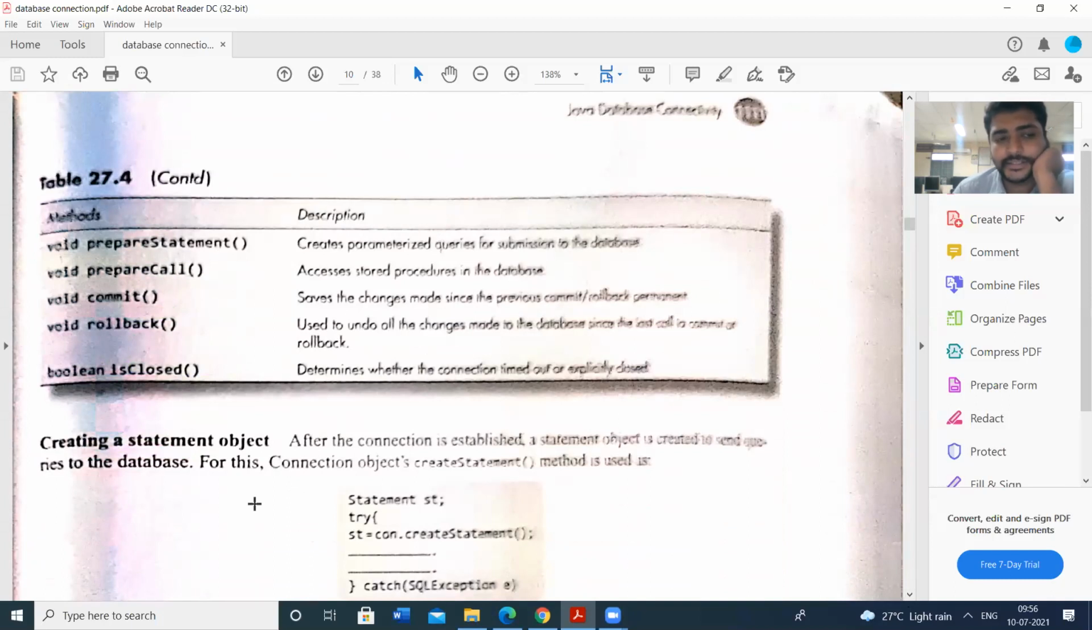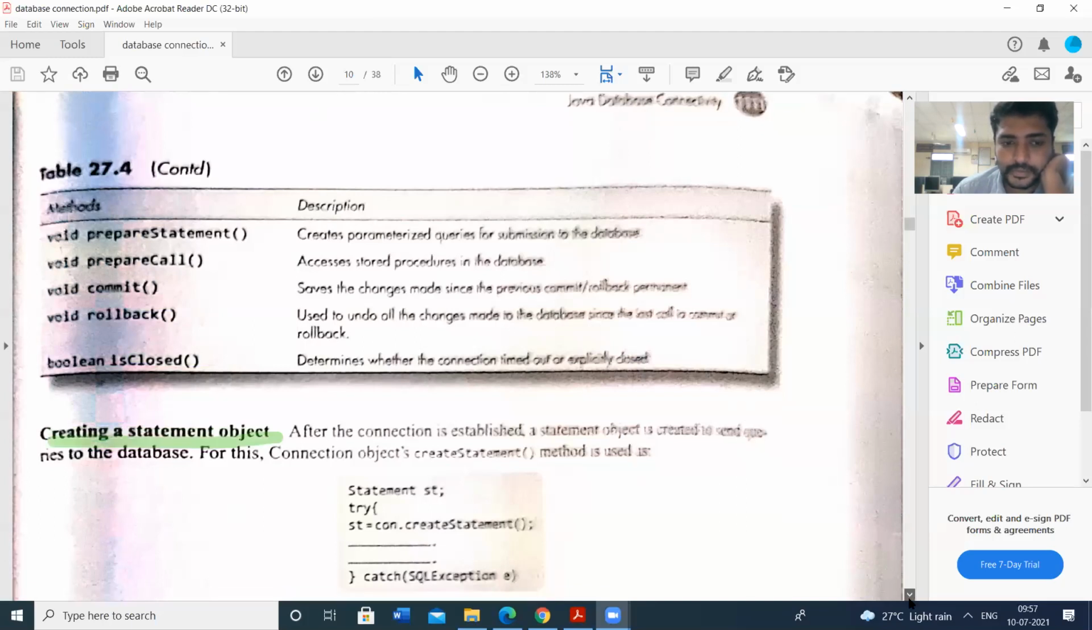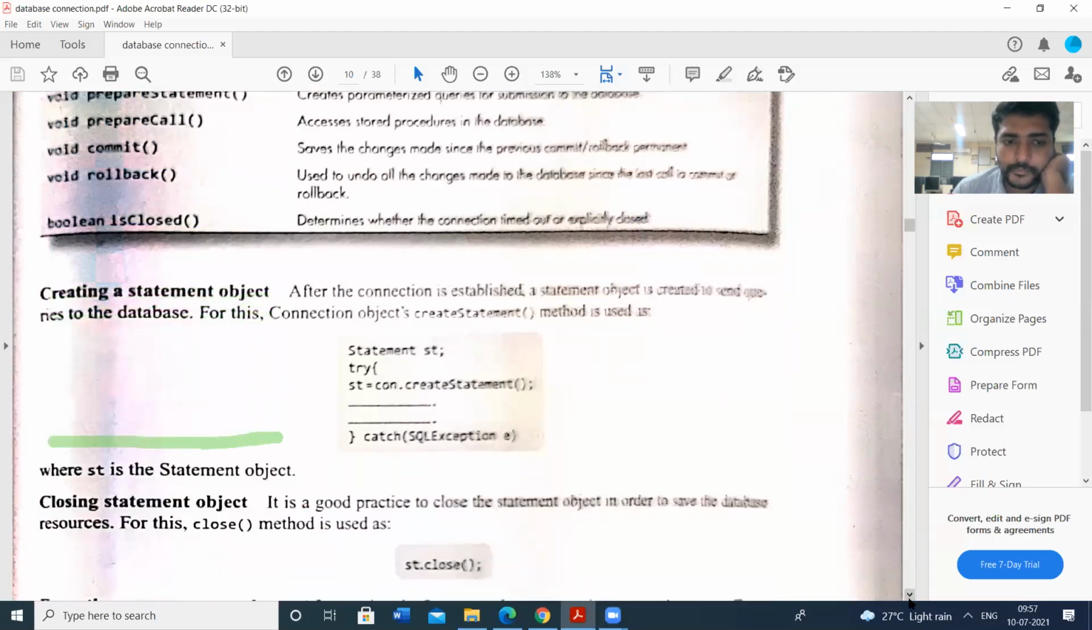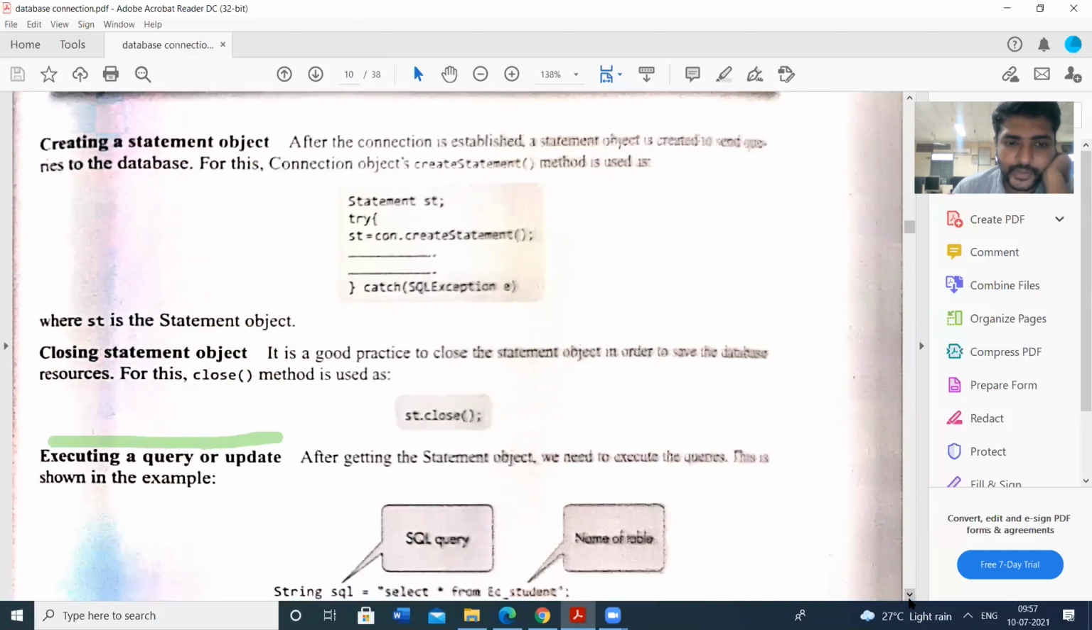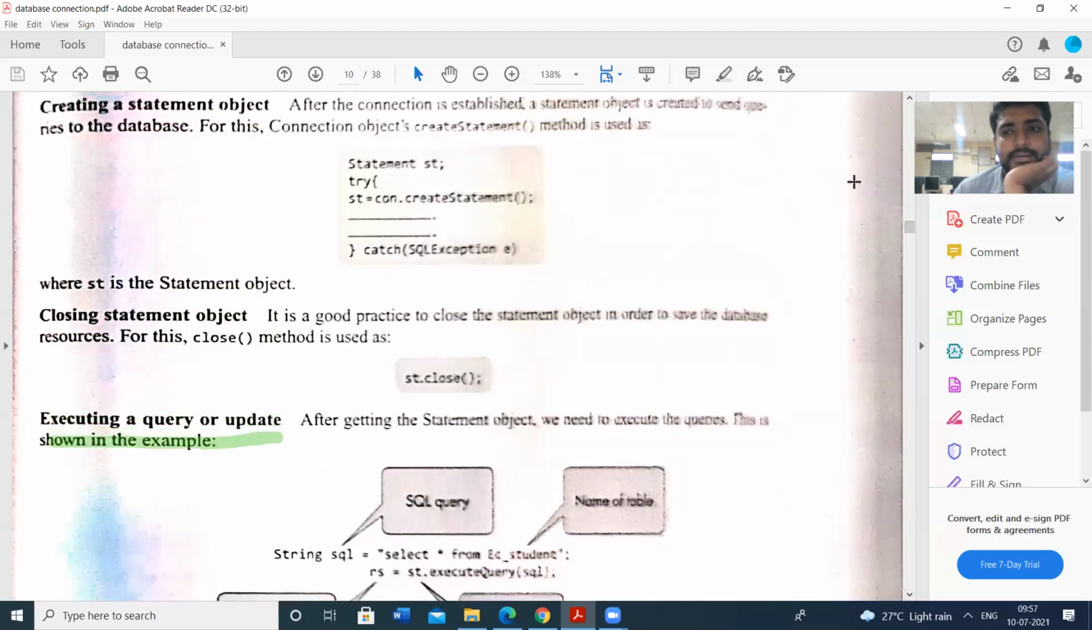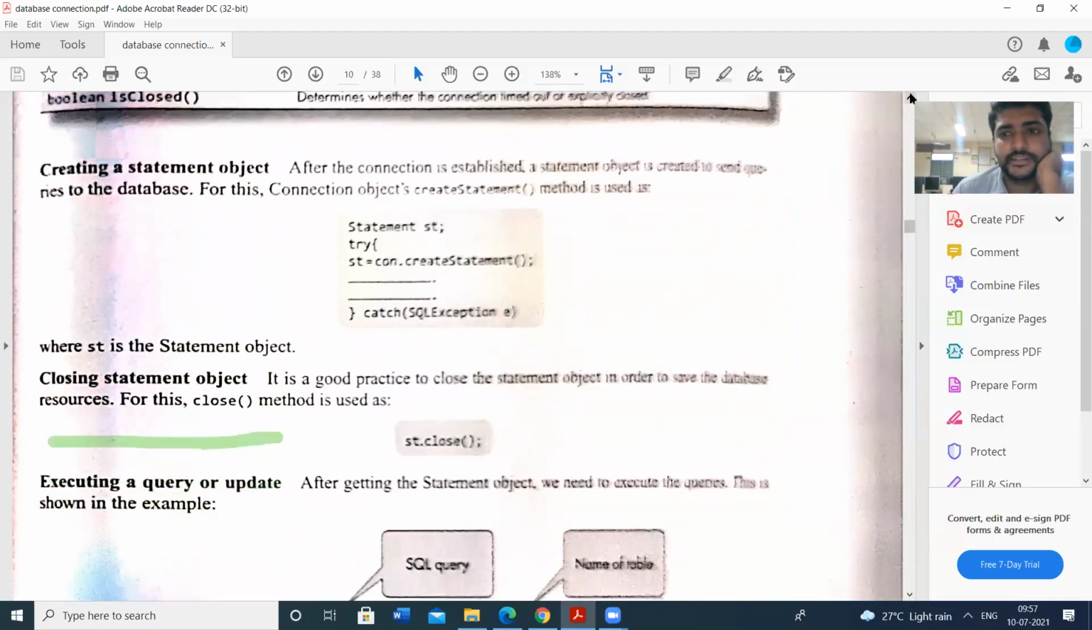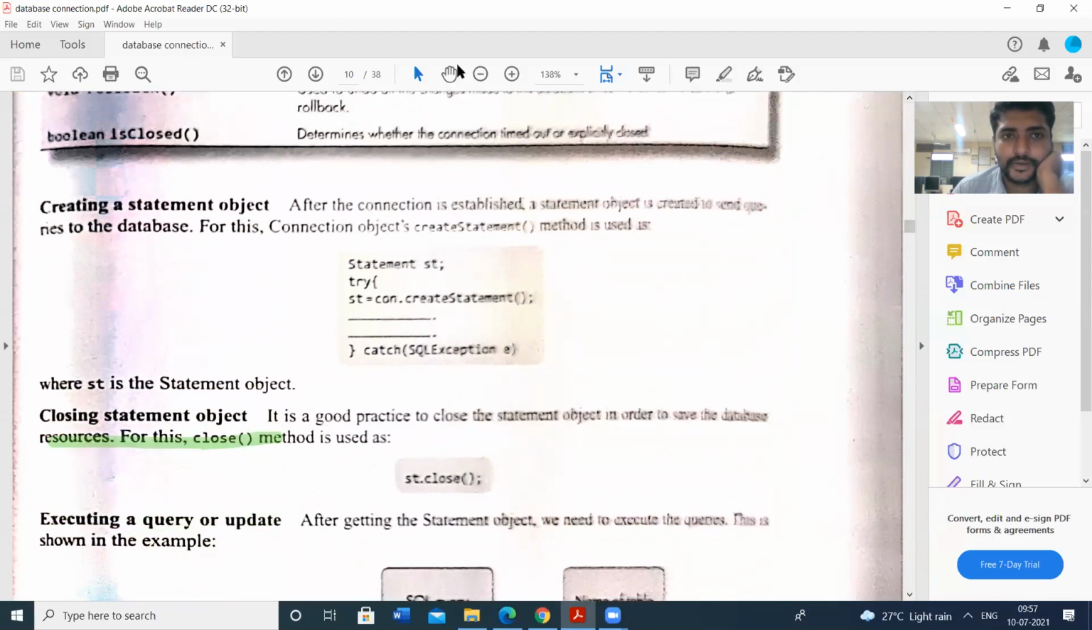After creating the connection, we have to create the statements. That means we have to write the SQL queries. We can write the SQL queries by using this syntax.